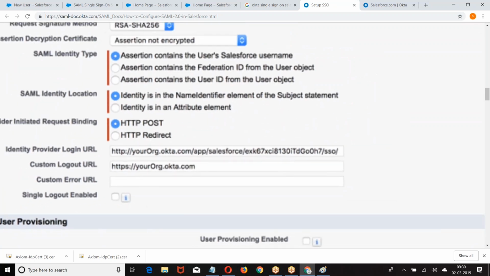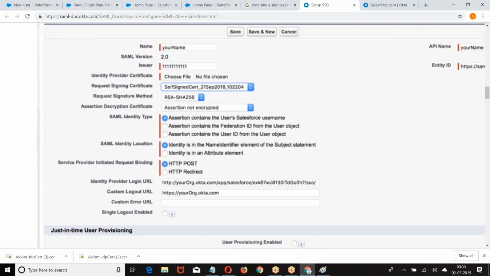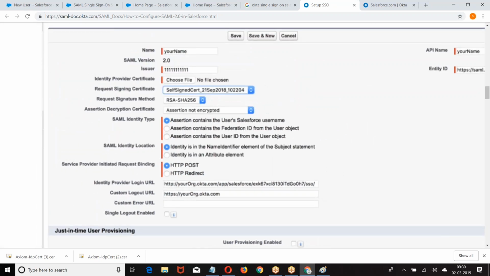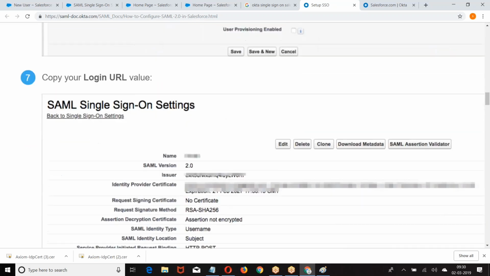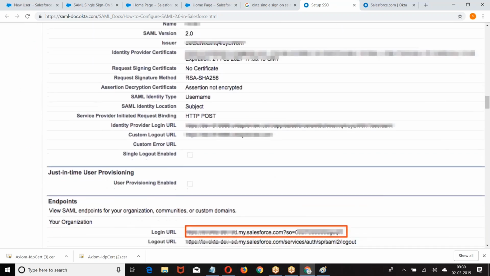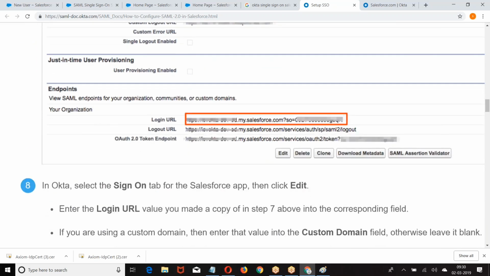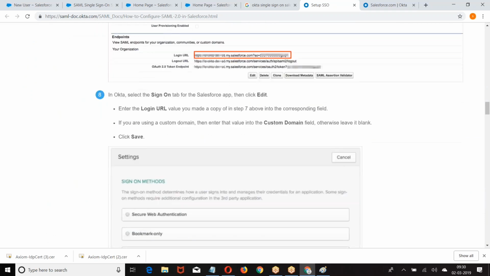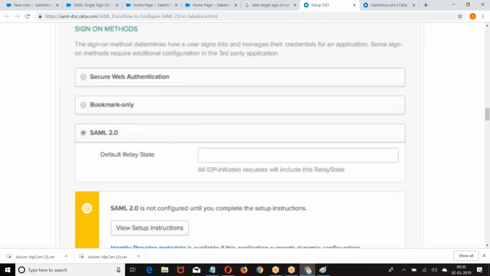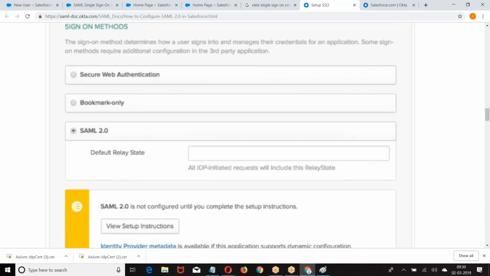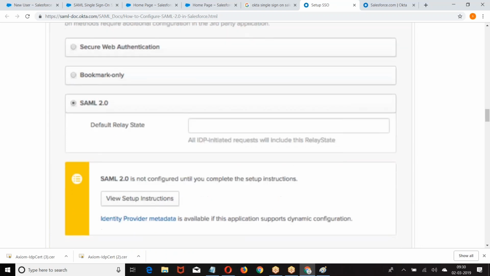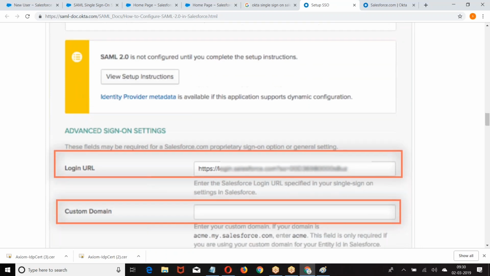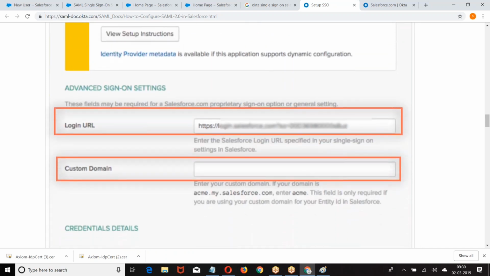Then the identity provider login URL. This URL they are going to give in the Okta. This is purely based on Okta settings. Once you click on this, we save it. What do we get here? A login URL. Now take this login URL and go to Okta. In Okta, what type of authentication are we using? SAML 2.0. When you click on this, whatever login URL we got, give it.